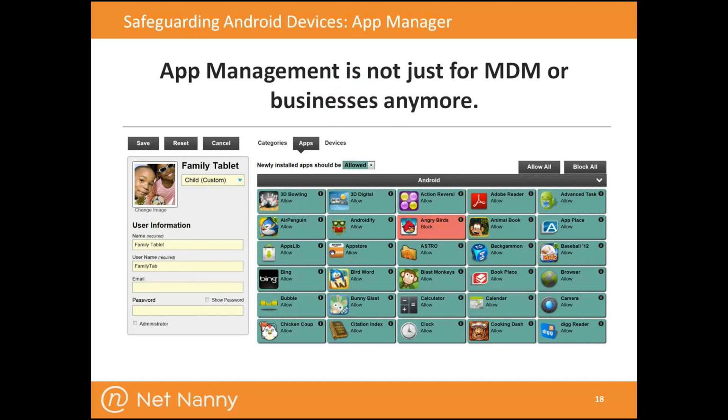App managers have been around for a long time. They're included in what are called MDMs. MDMs are typically made for businesses or organizations, and that stands for mobile device management. And that's really the concept of a business blocking or denying apps or the way you use a mobile device. But really, families need this same functionality.